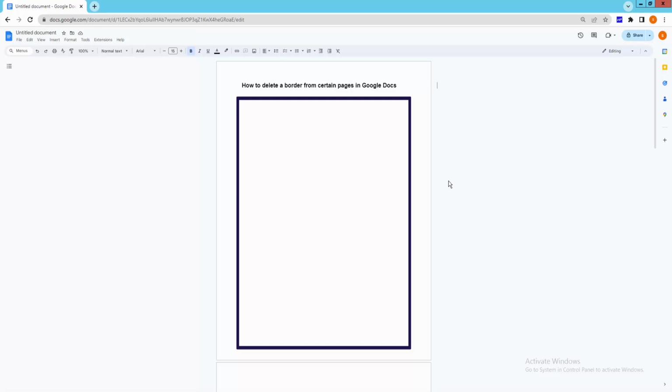In this video, I am going to show you how to delete a border from a certain page in Google Docs. Let's get started. At first, you have to open your Chrome browser. Then open your Google Docs app. Then create your document. Now you can see here are my documents.